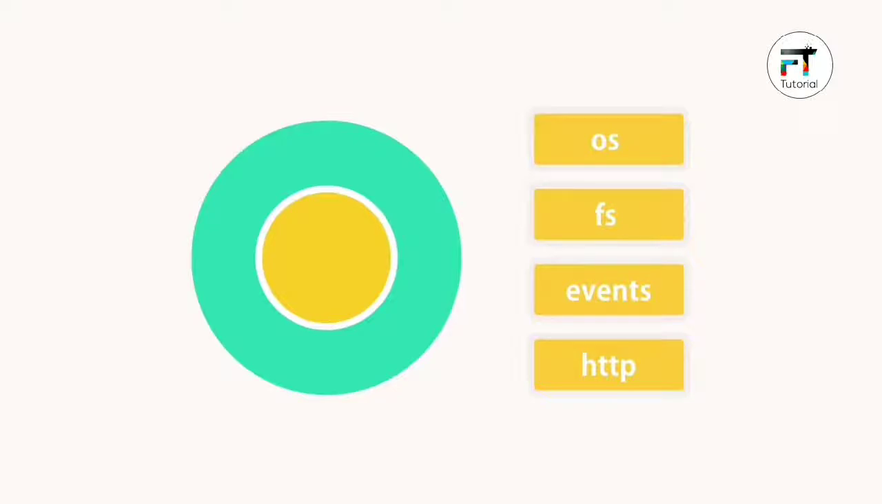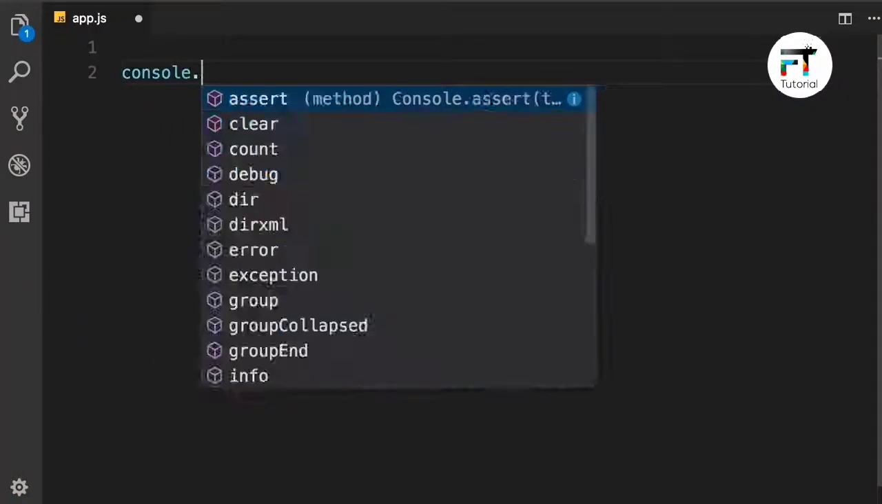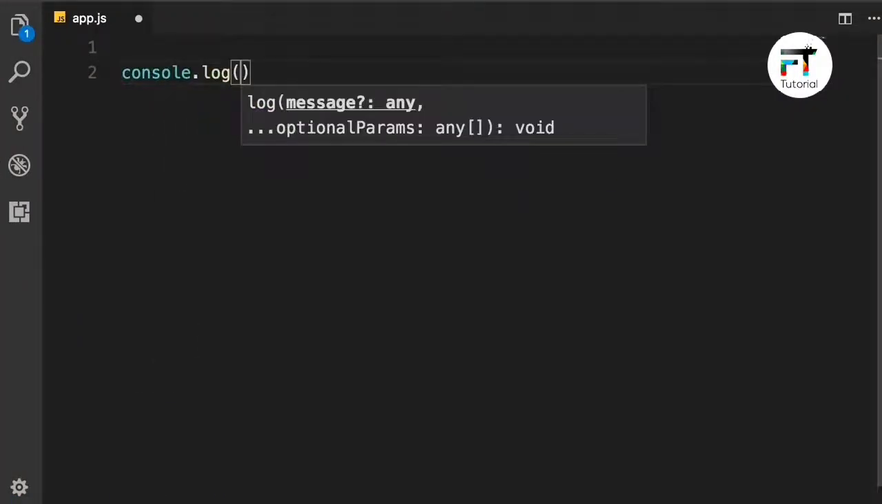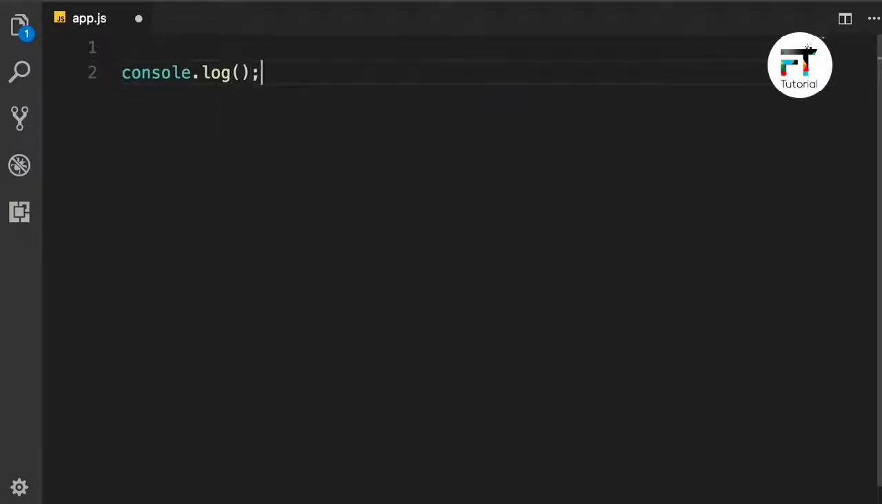Now, let's get started. In the last section, we used this console.log function to log something on the console. Now, this console object is what we call a global object. So it's part of the global scope, which means we can access it anywhere in any files. We have a bunch of other objects and functions that are also globally available in Node.